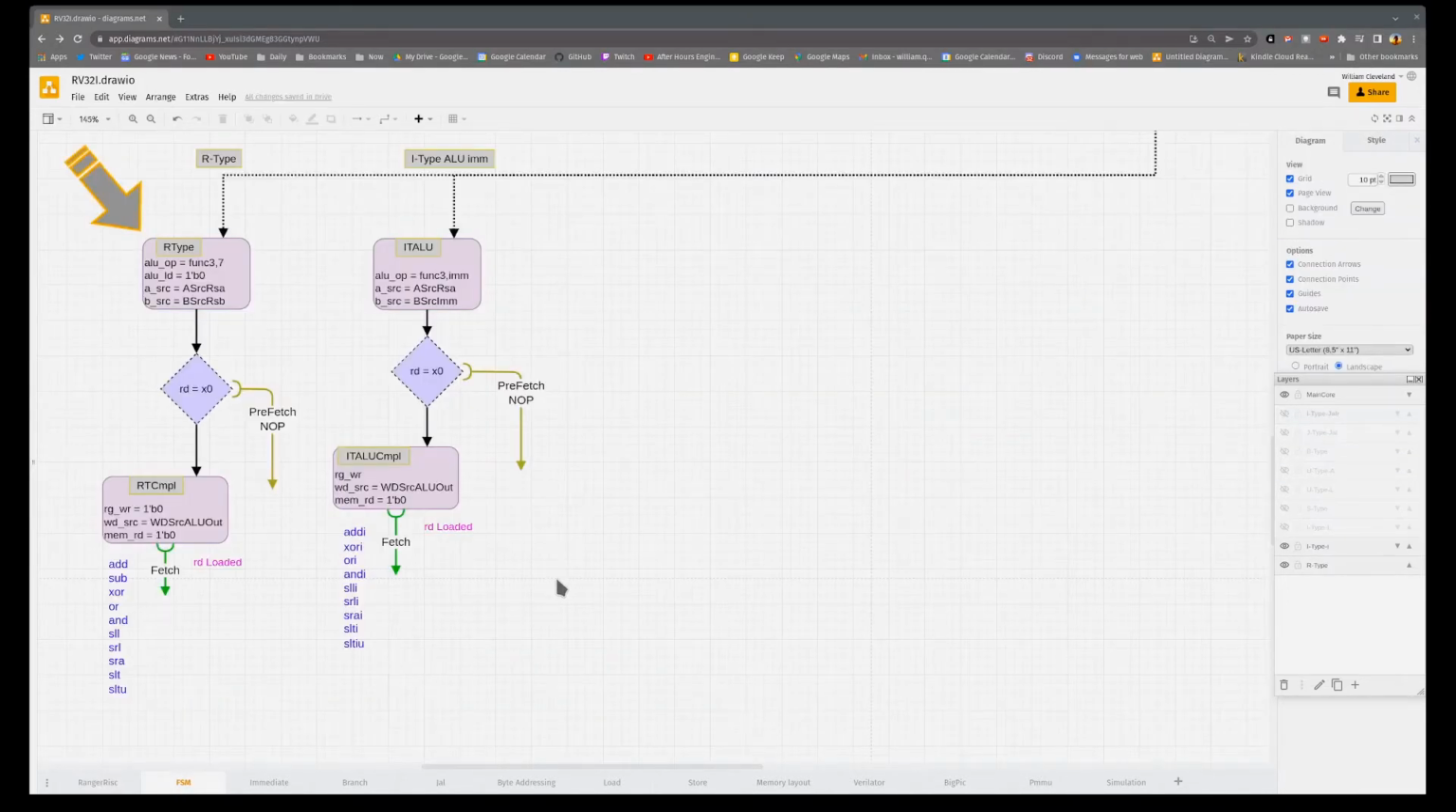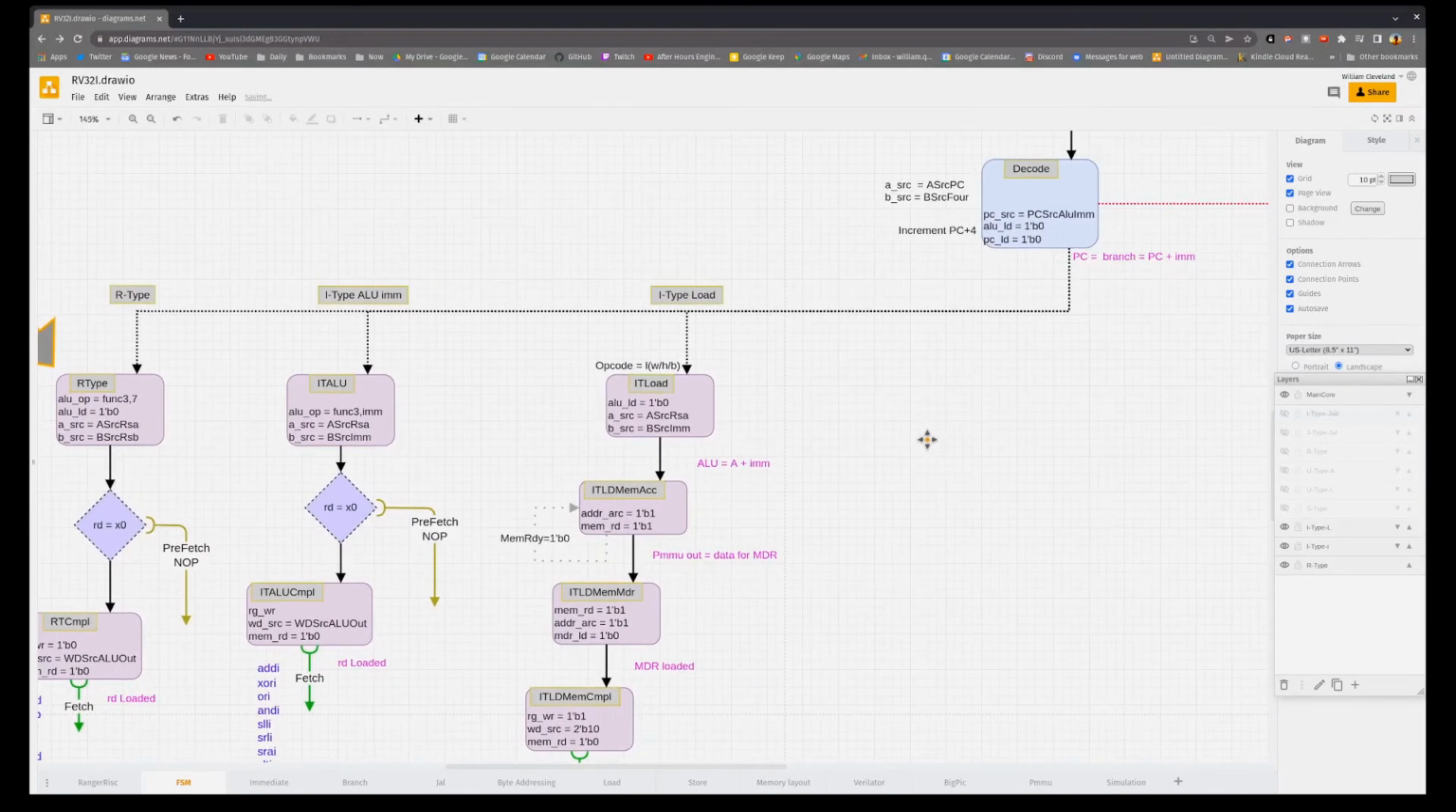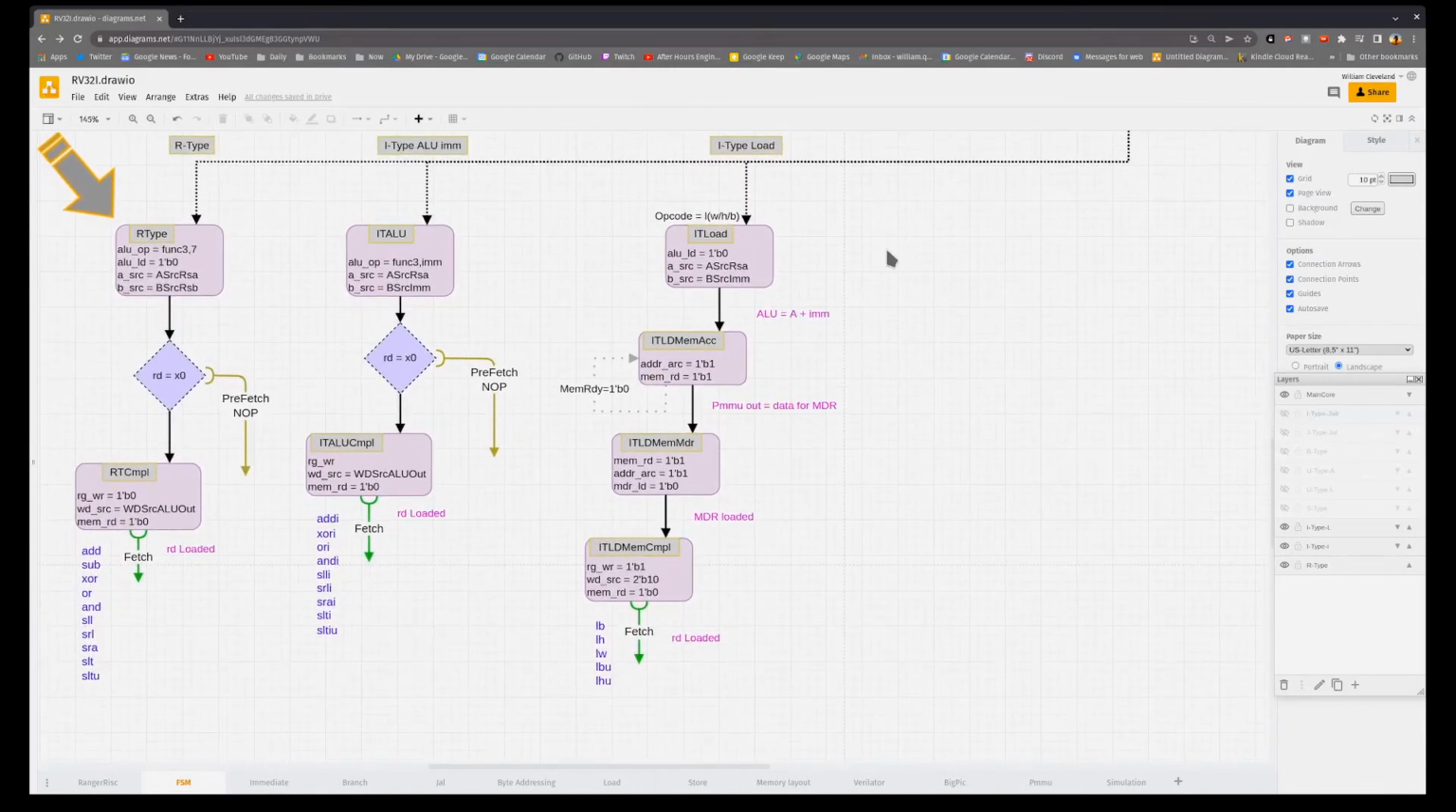Here we are back at the FSM, and we can see our R-type and our I-type immediate, the one we just covered. So let's enable the I-type load. Again, that's coming from the decode state, and we'll be making updates to that to route the path down here. So let's take a look at that.